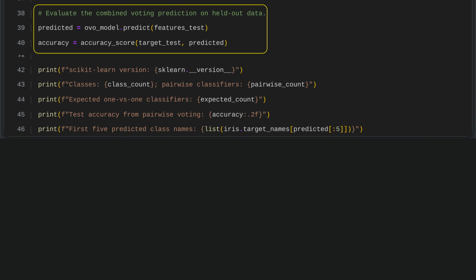The 1 versus 1 model predicts test classes by combining votes from its pairwise classifiers. We then compare these predictions with the true test labels to calculate accuracy, showing how well the voting approach performs on unseen data.